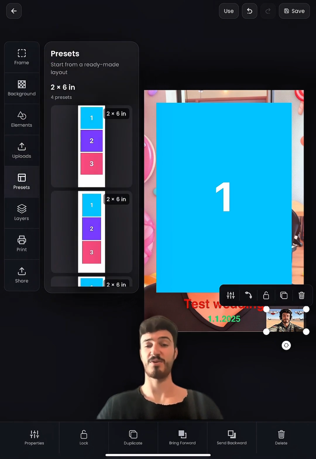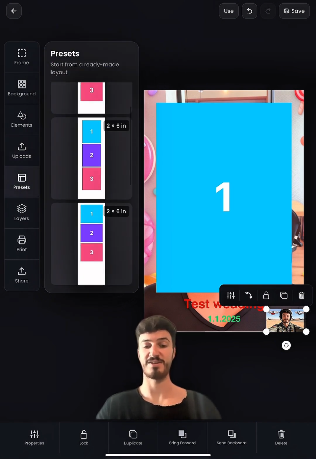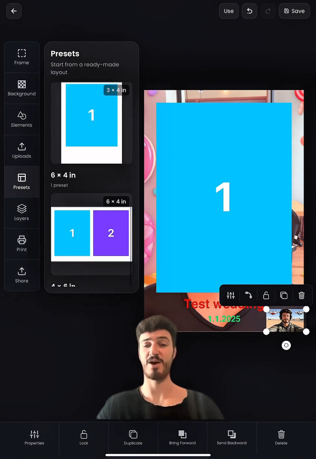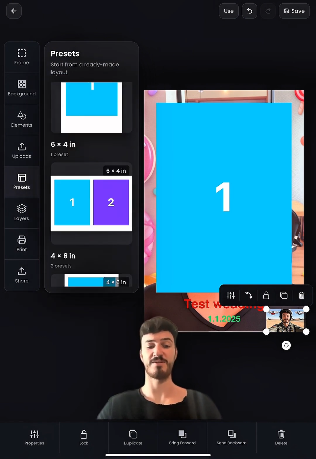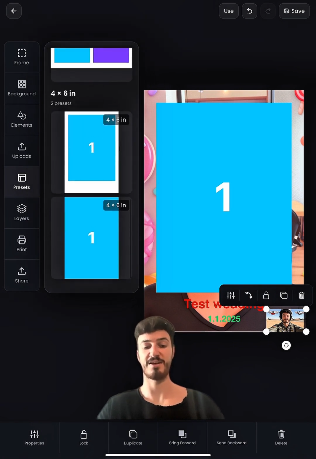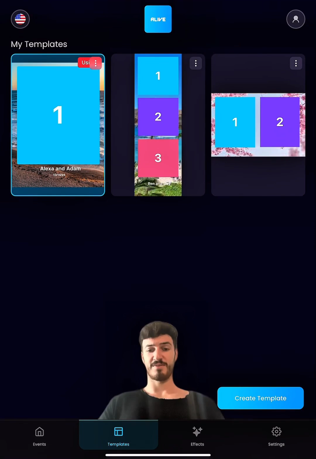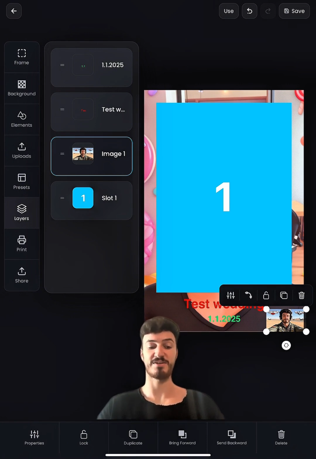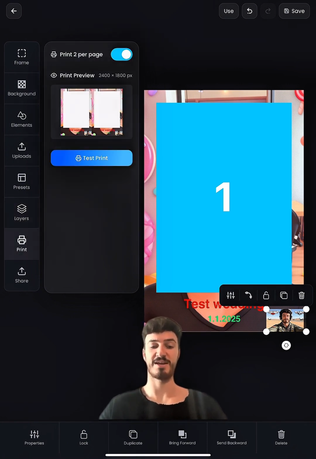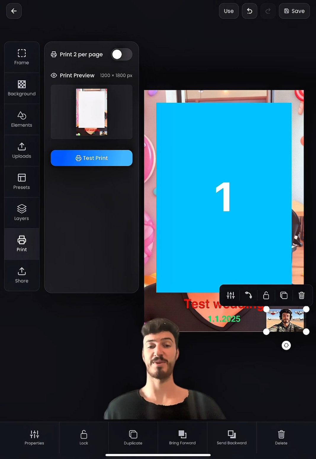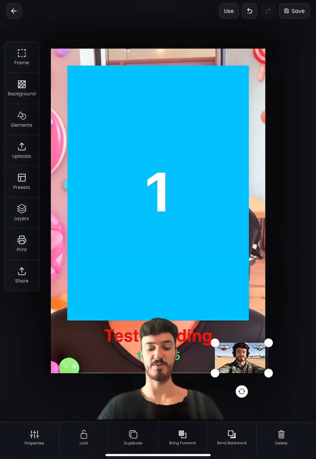Let's move on to the next part, where we actually have a lot of ready-made templates that you can simply click on and use. Right now, I won't click on them because it would erase everything I've built so far, but you can see that there are plenty of ready-made templates here for you to use and edit. By clicking on the layer section, we can decide what will be on top of what and play around with things. This is especially for advanced designers. By clicking on the print section, we can decide whether it will print 2 per page. Right now, I want to make it 10 by 15 or 4 by 6 inches, so I don't want that option. You can also print a sample, and of course, you can share the frame with whoever you want.